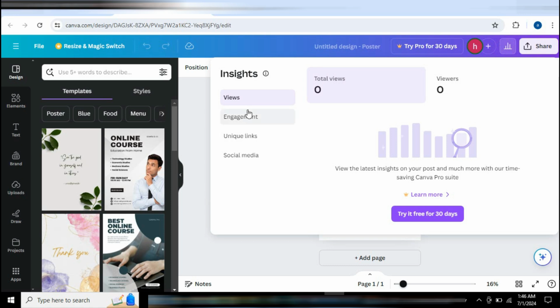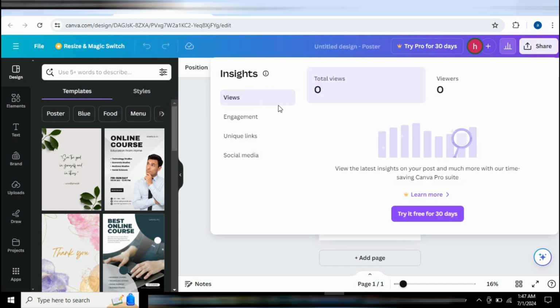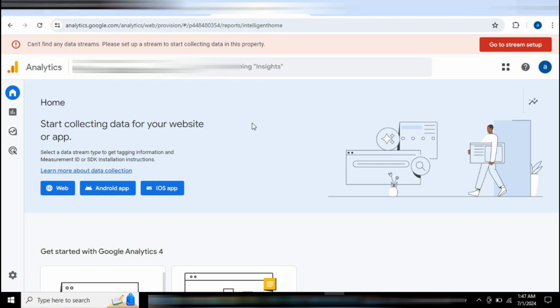If you're a Canva Pro user, you have full access to tracking statistics and analytics for your published website. You might need to start a free trial of Canva Pro to access this feature. On the Insights page, under the Traffic tab, you need to import the measurement ID or tracking ID from Google Analytics. To find this ID, go to Google Analytics.